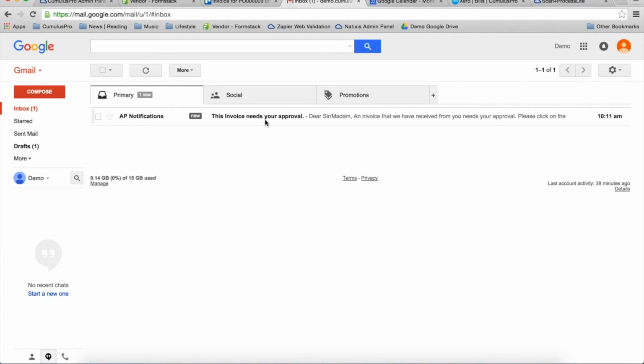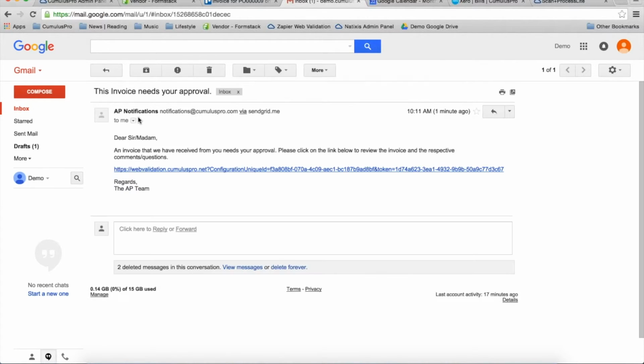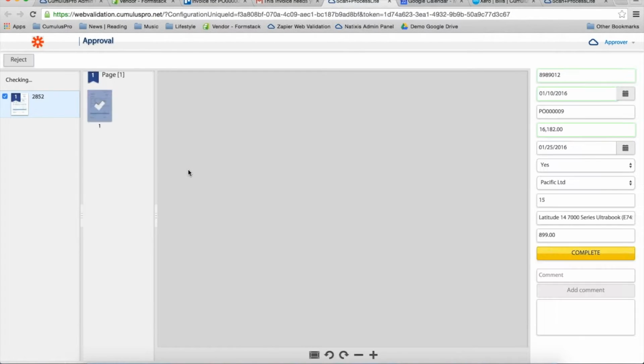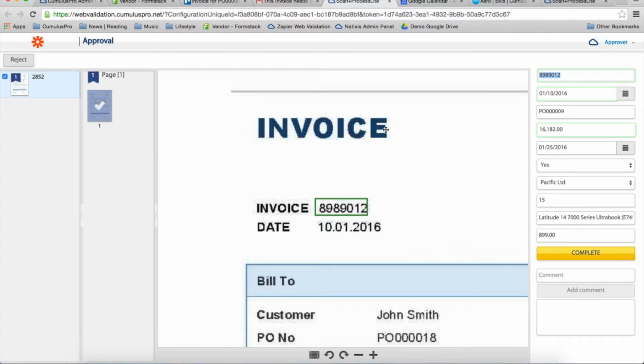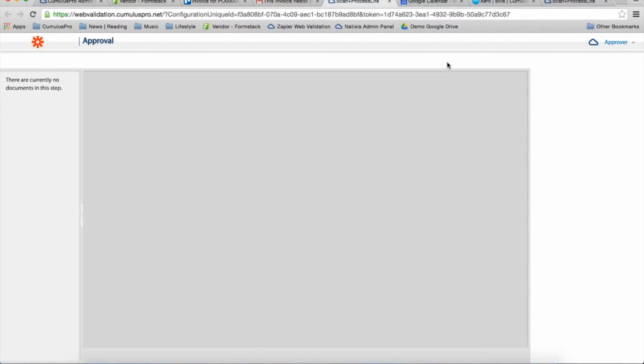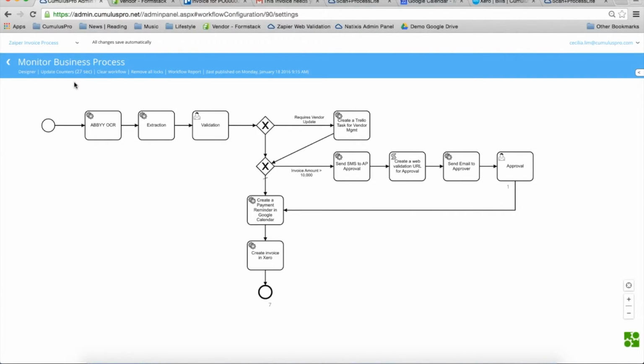They can approve the invoice. So here's my email as approval. Click on the new notification, and here's the link to the invoice that I need to approve. Okay, I'm happy with the invoice and I complete the document. So back to the process monitor.